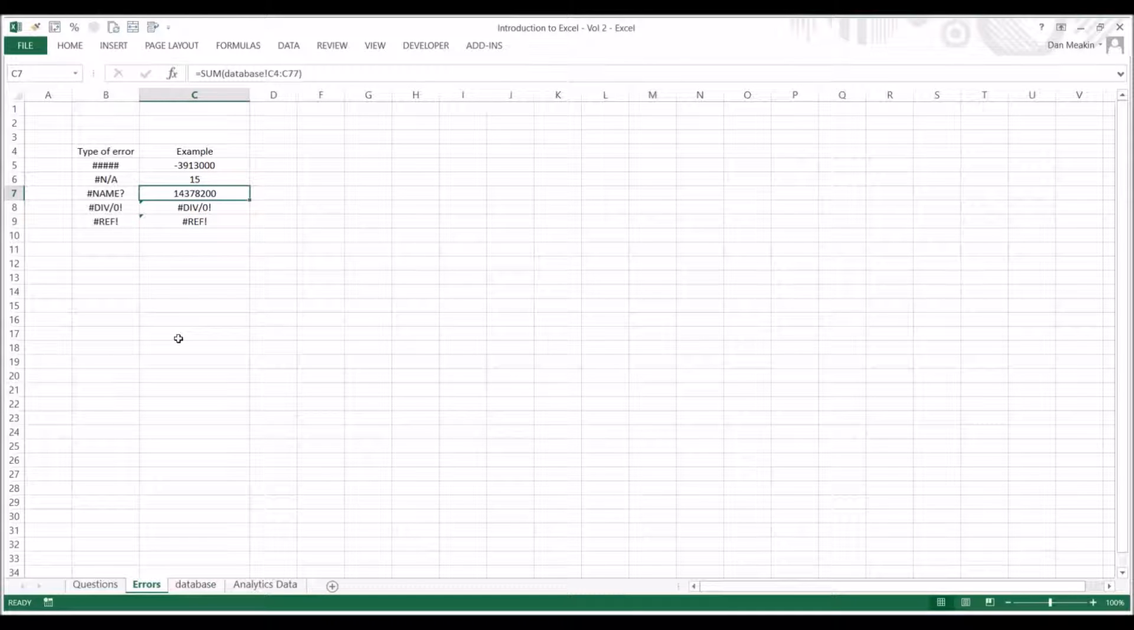Next is DIV/0. If you actually read this, it means something is divided by 0, and Excel doesn't really know what to do when you ask it to divide by 0. So one of these numbers somewhere is a 0, and I could even pull it out just to see which one it is. This is how you should error check any long formulas. Just break them apart, and I can see that that is the 0 there. So if I remove that, that'll give me the answer that I want.